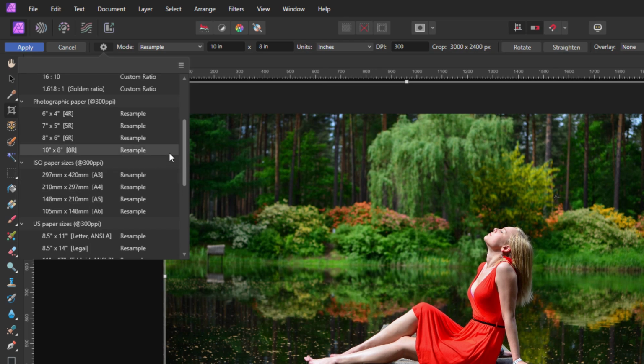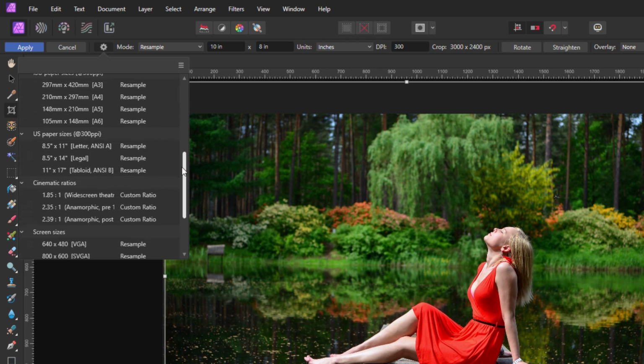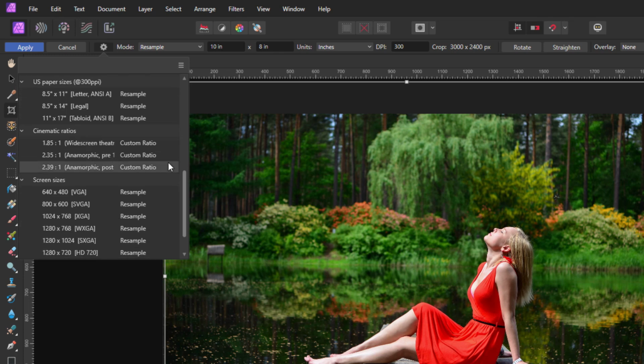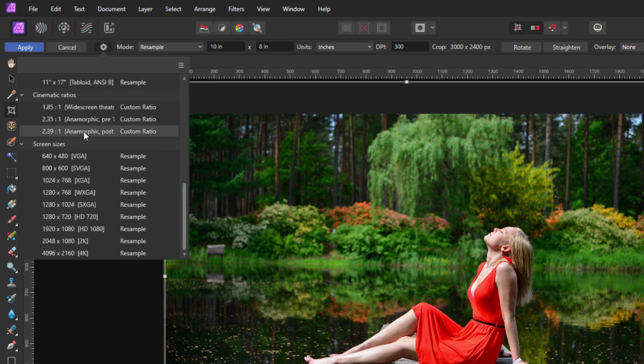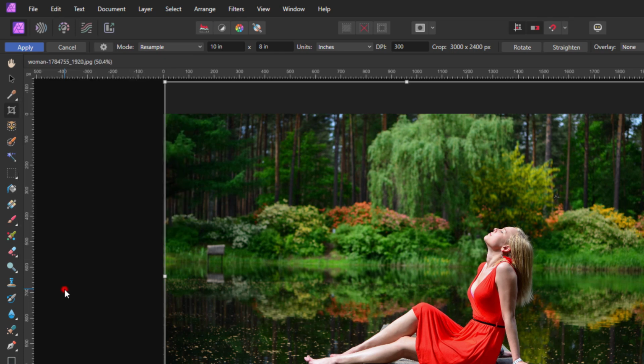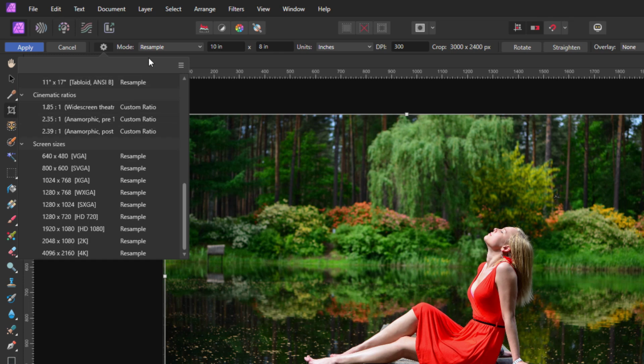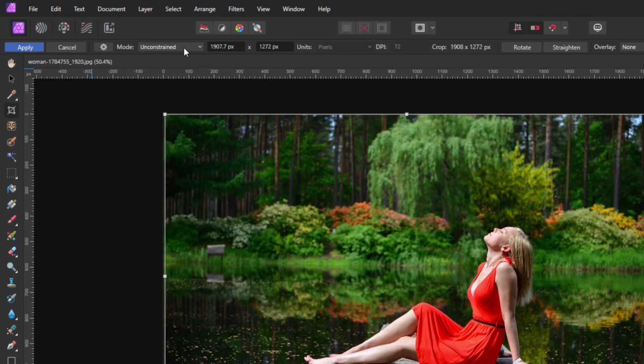We also have ISO paper sizes in here. That's European, US paper sizes, cinema sizes right down here, and screen sizes if you want to crop for use on the internet. Next to that, we have options over here for unconstrained, original ratio, and custom ratio. All of these crops over here, these are all custom ratios. I'll normally use unconstrained up here unless I have a specific size I want to go for.